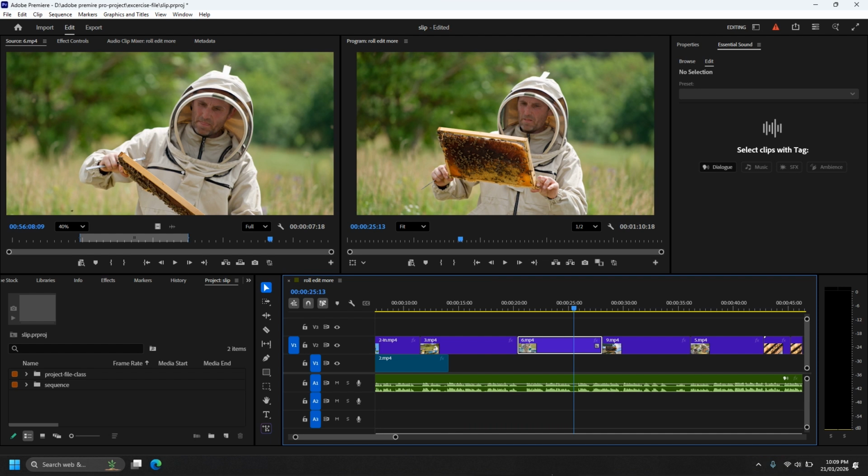The slip tool adjusts the internal content of the clip without changing its length or affecting the surrounding clips. It's a fast and elegant way to make your visuals line up with narration, music, or story pacing. Once you get comfortable with slip edits, your timelines will look cleaner, feel smoother, and your editing will become much more intentional and efficient.